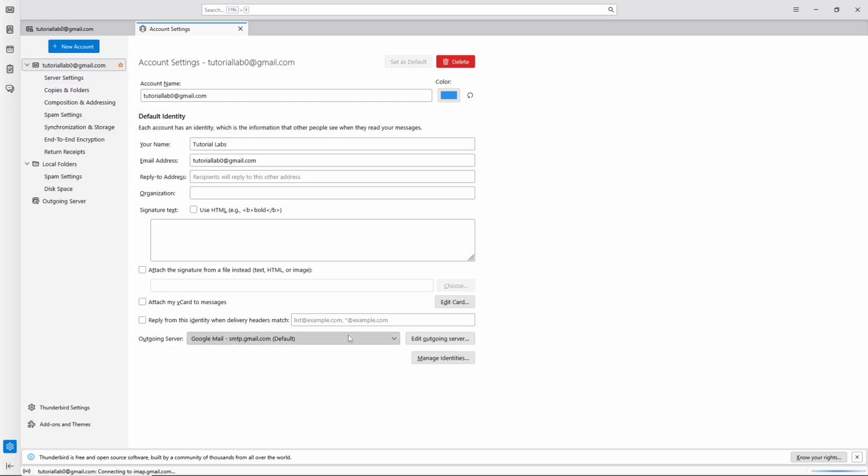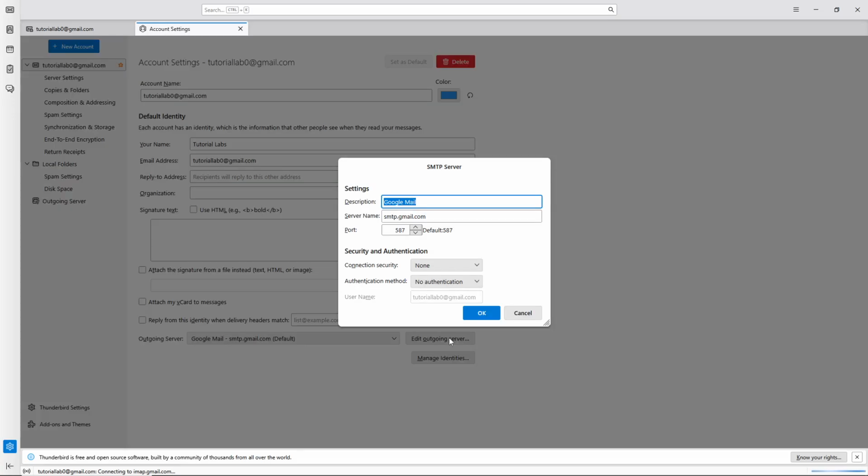Click on it to expand the outgoing server settings. This section controls how Thunderbird sends emails from your account. Here you'll see a button that says Edit Outgoing Server. Go ahead and click it to open the detailed configuration window.